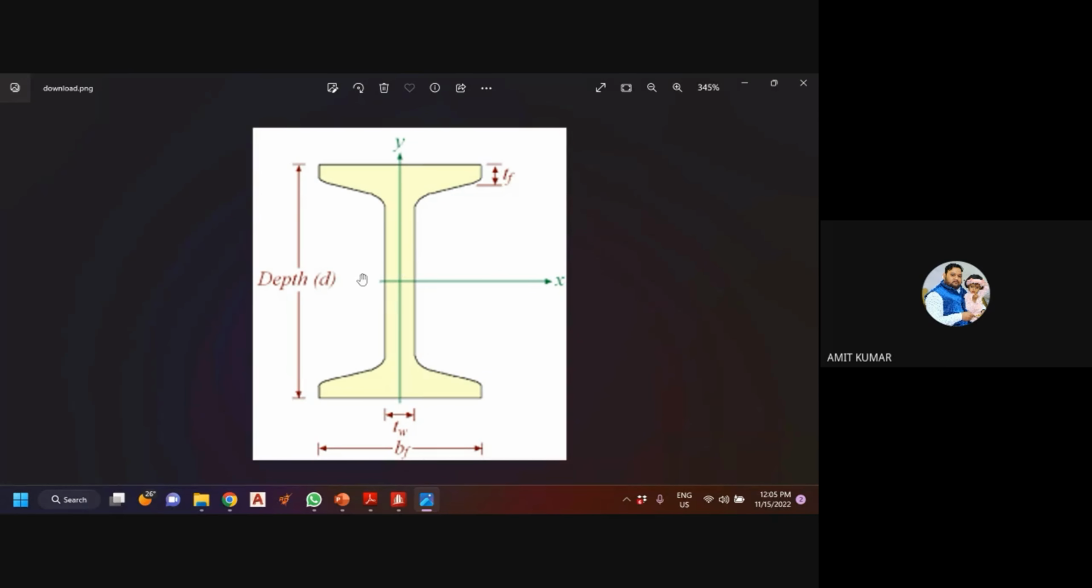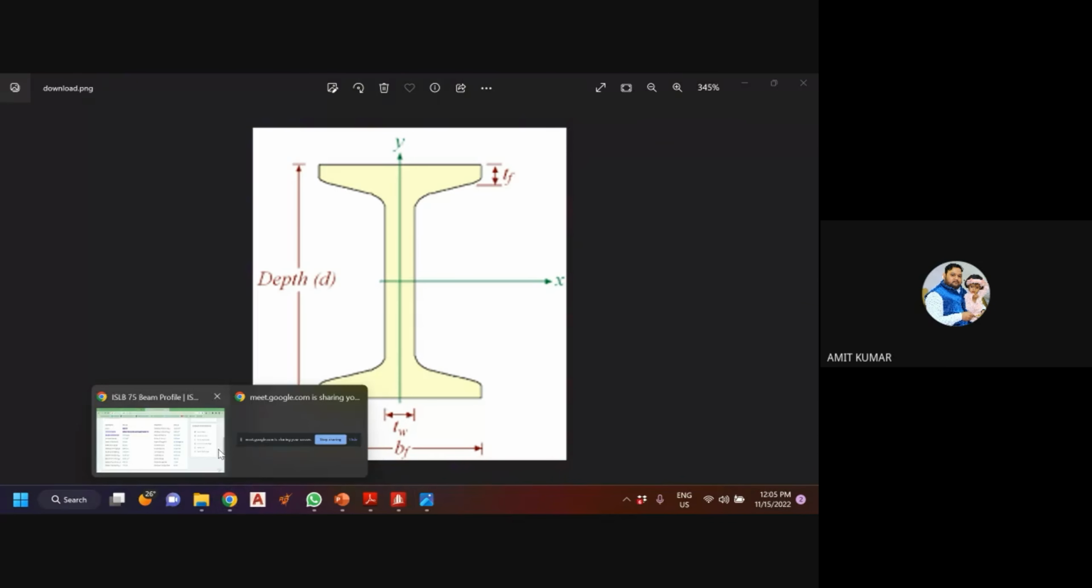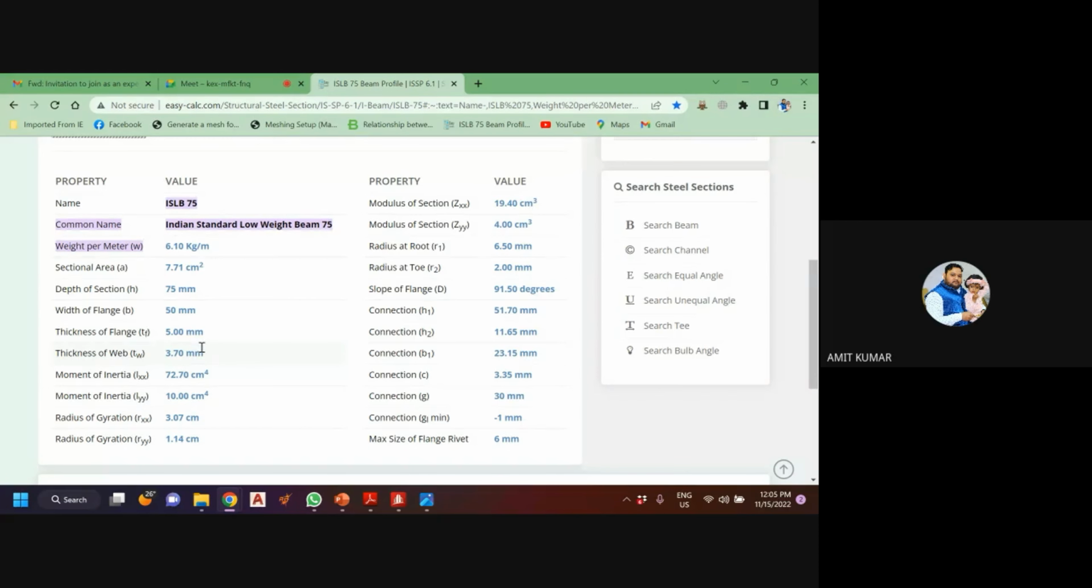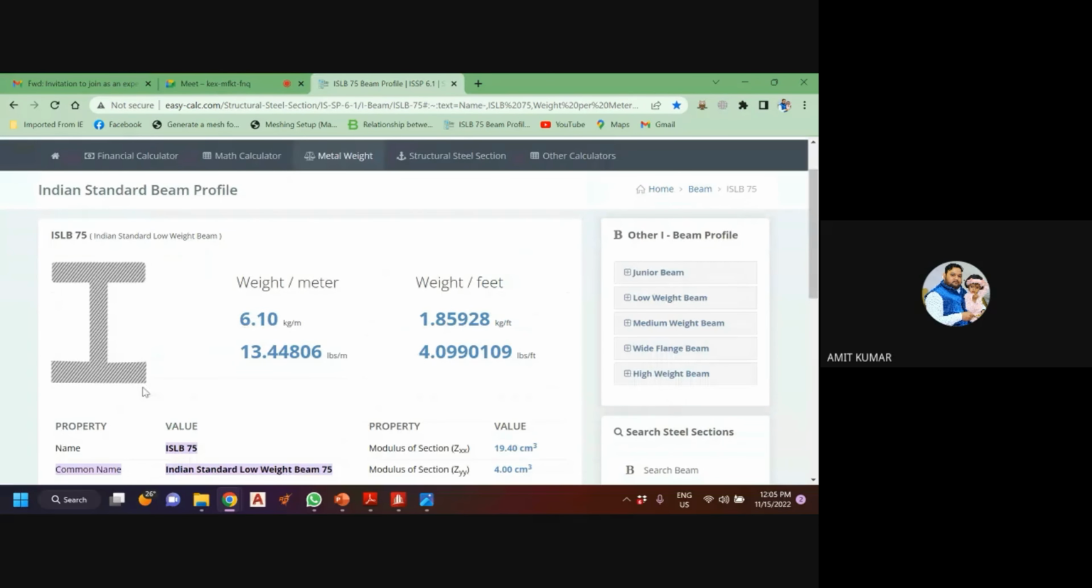Same, that is the web thickness, so it will be TW. TW will be the thickness of the web. According to the IS code, it will be 3.70 mm. So all these things will be according to the IS code. So either just pick it from this and you can check it along with it. You can check it in STAAD also. I will show you in STAAD also. It is a medium beam size like ISMB 100.